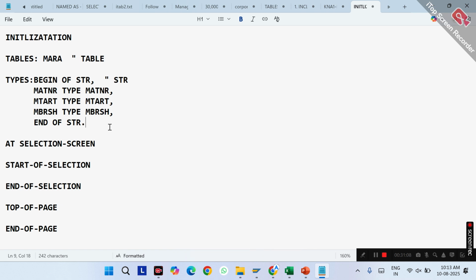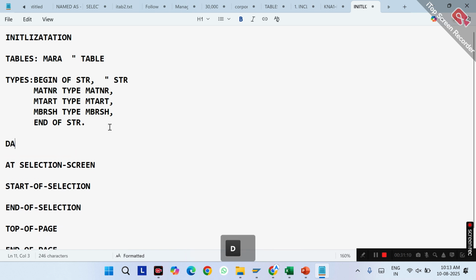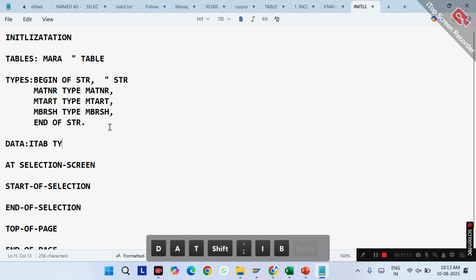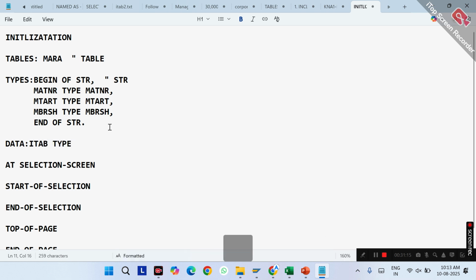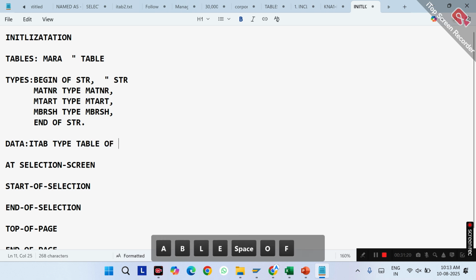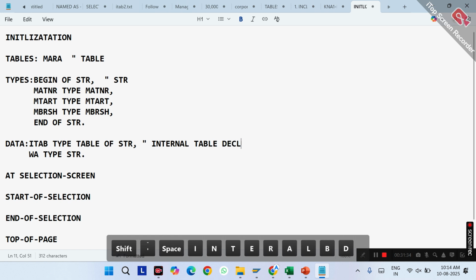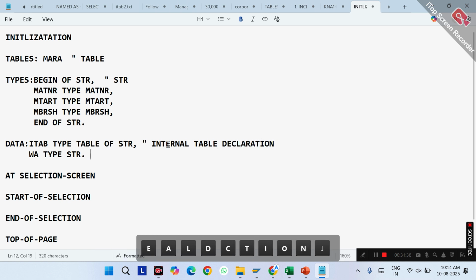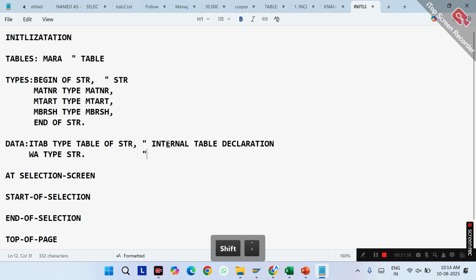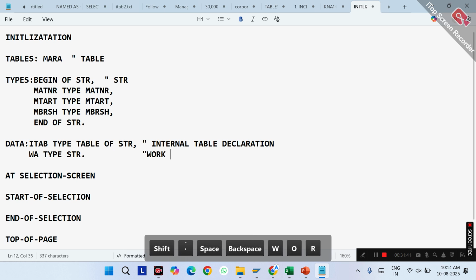And next, the internal table declaration: itab type table of str. This is an internal table declaration. Work area: wa type str. We write it this way. This is the internal table declaration, along with the work area.